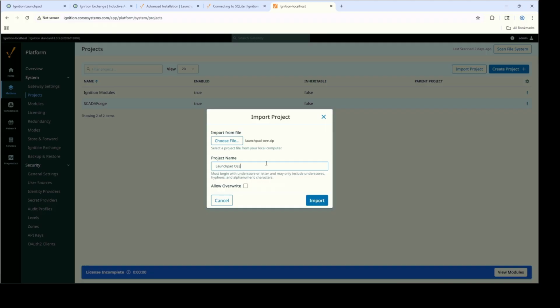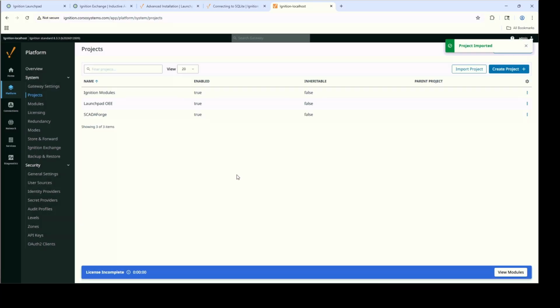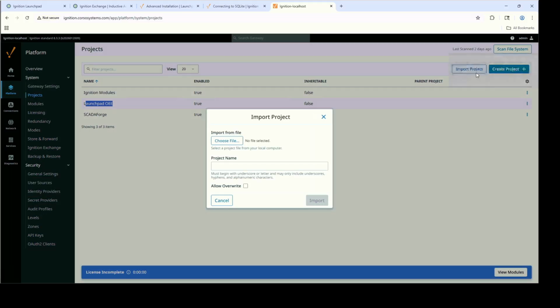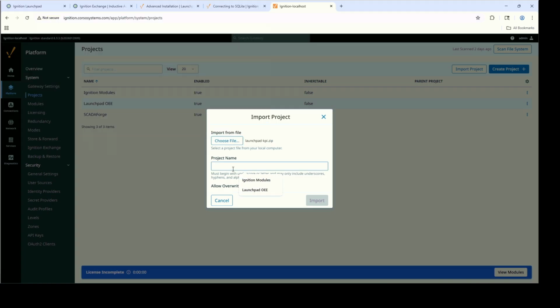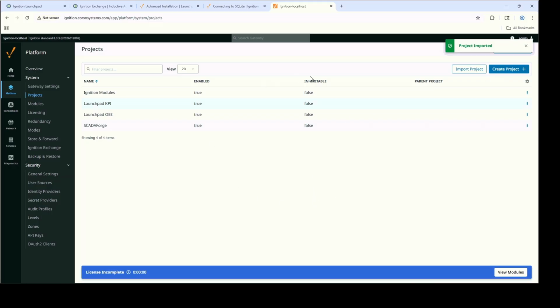And we'll just call that Launchpad OEE. That doesn't exist currently, so we'll leave allow overwrite as default, and we'll hit import. And that creates our Launchpad OEE project here. And then we will also import the KPI project. So we'll go to the KPI folder, projects, KPI zip, call that Launchpad KPI, and hit import. So now we have our projects imported.